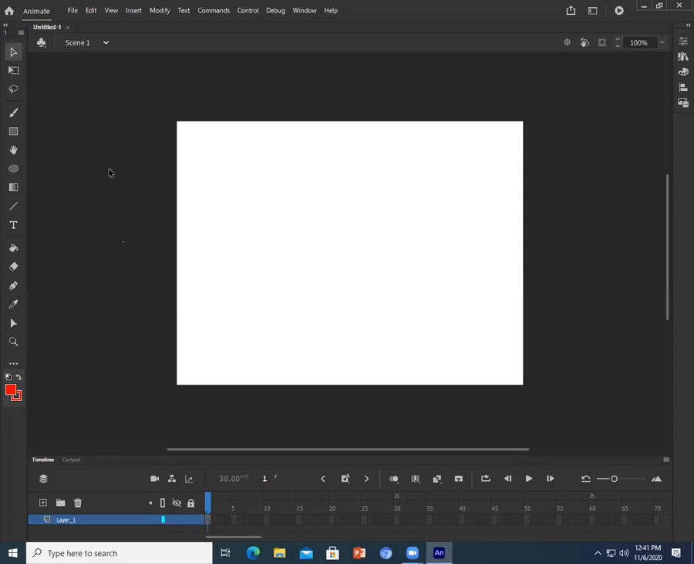Look at here. Now this is where we are going to draw, right? So the first one we are going to take is the line tool. You can see the line tool in here, right? Once you click the line tool, you can draw lines like this. But sometimes you may need to modify these lines.